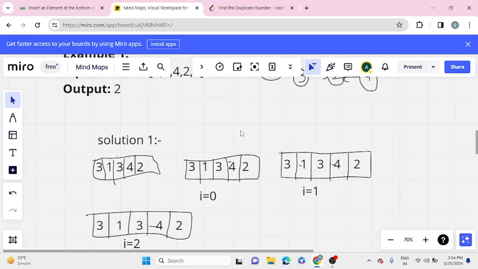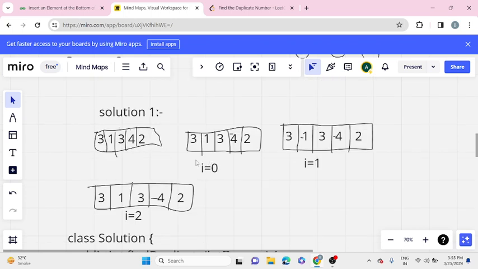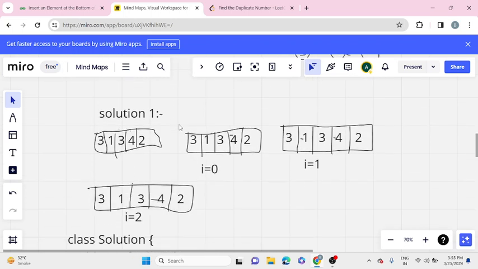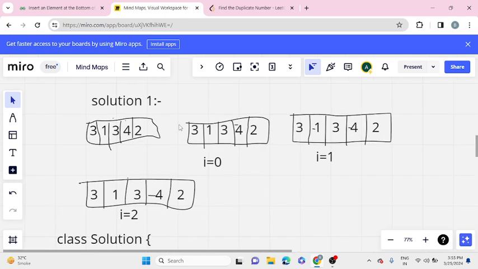Our first method is one in which we find the number using negation of elements. This is our array 3, 1, 3, 4, 2. While explaining the solution, I will also explain why we are using this method. I equal to 0, so the element at index 0 is 3.